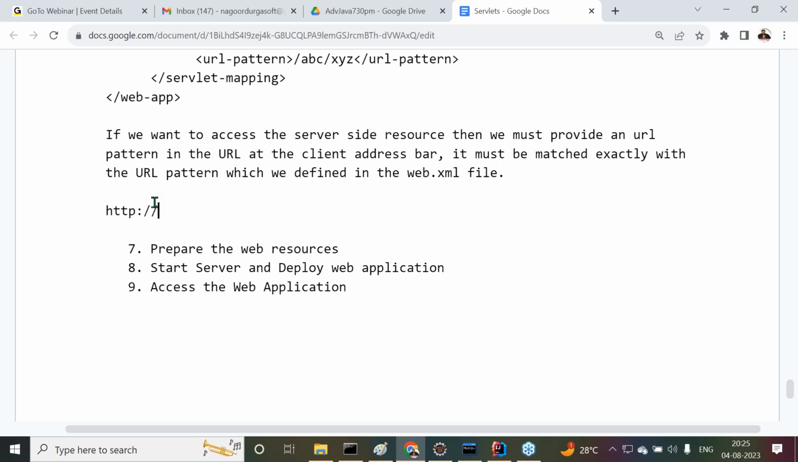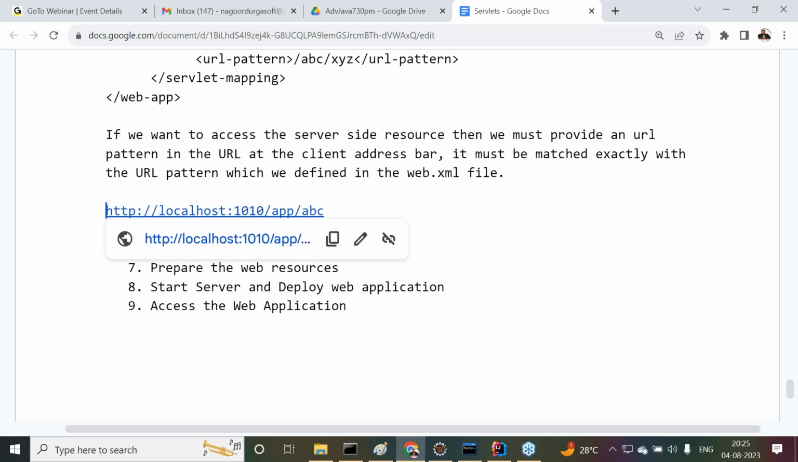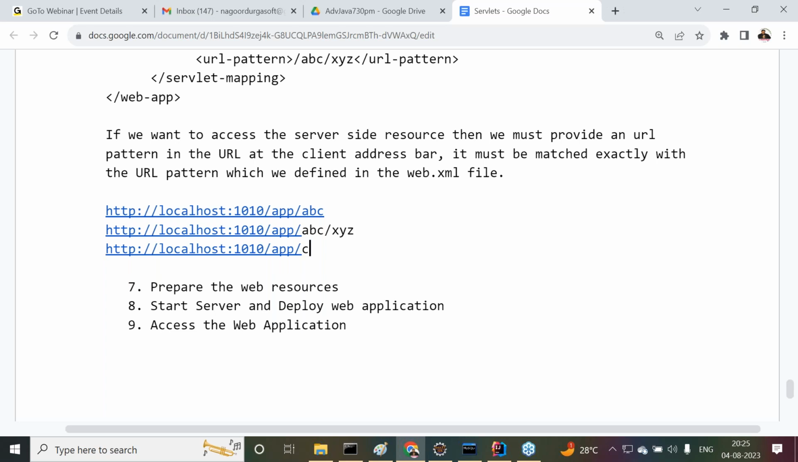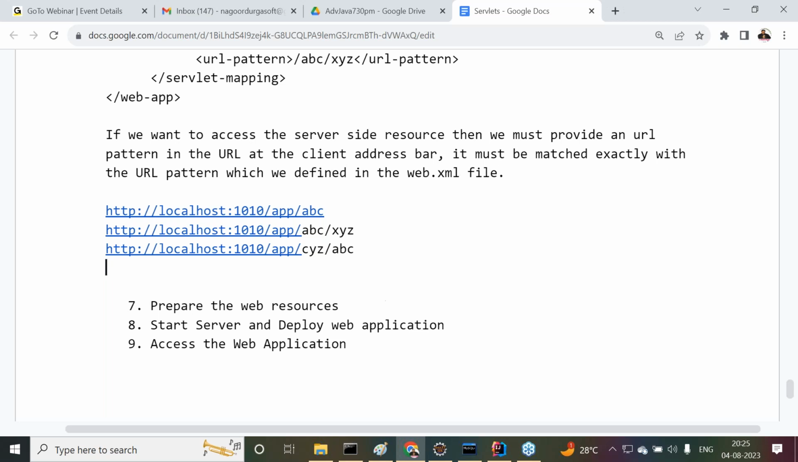All right. Now I'm giving examples. Now try to understand it clearly. http://localhost:1010/app name/abc. Just I provide abc. Leave it. This is one thing I provided. Next one is /abc/xyz. Then /xyz/abc. Okay, /abc/abc. Like this we can provide any number of things here.